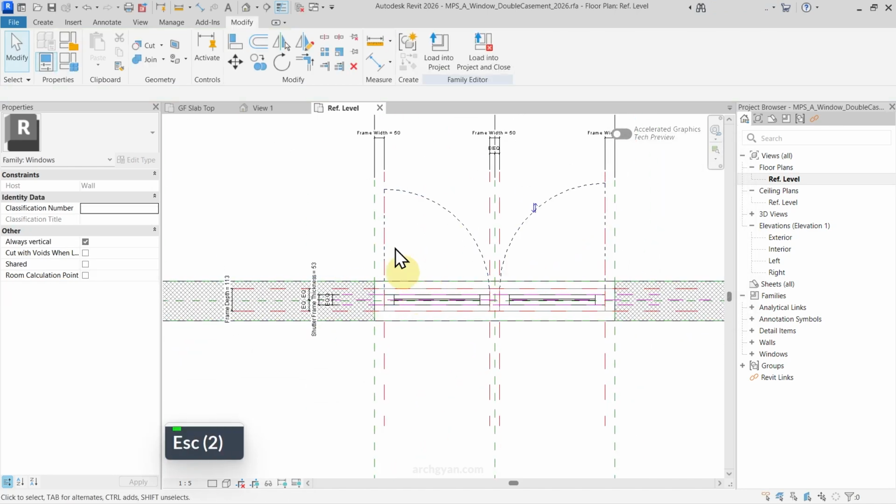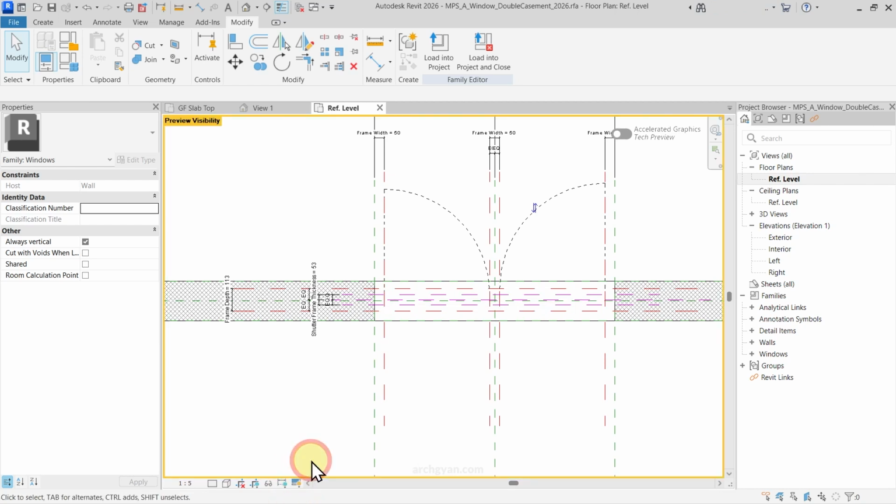Now if you'd like to see how this looks in a coarse view, what you can do is in the family editor, we have something called preview visibility. So switch this on. And now you can notice that these elements, since the preview visibility is turned on, which basically means this is how it would look in a project as well. So if you switch your detail view from coarse to medium, you immediately see the 3D elements in medium or fine view.